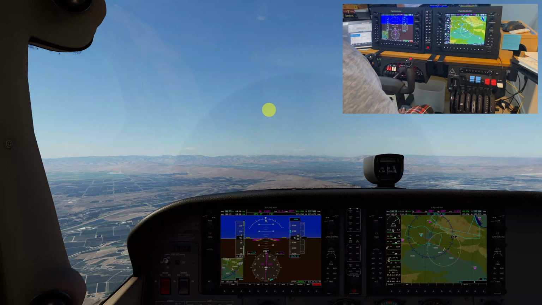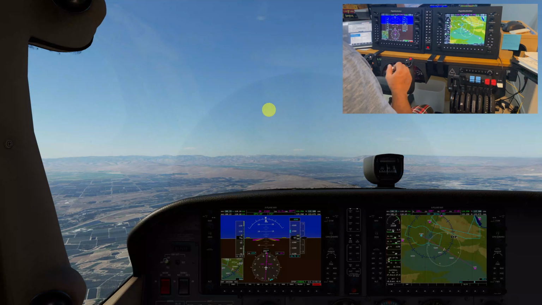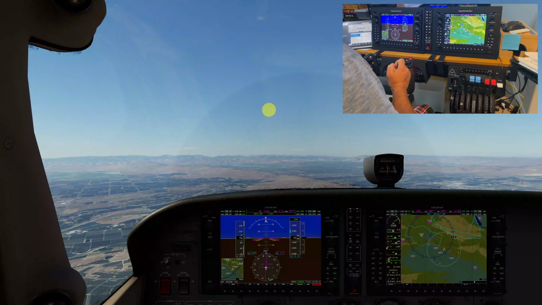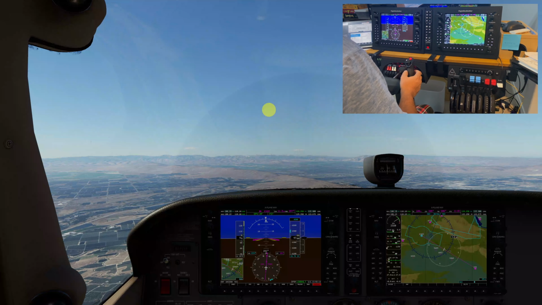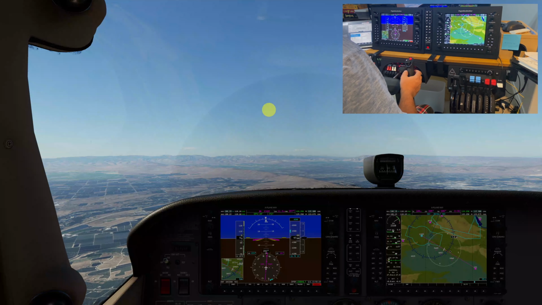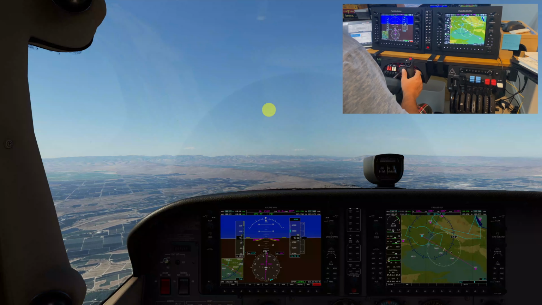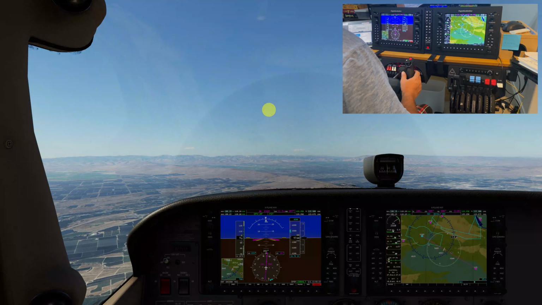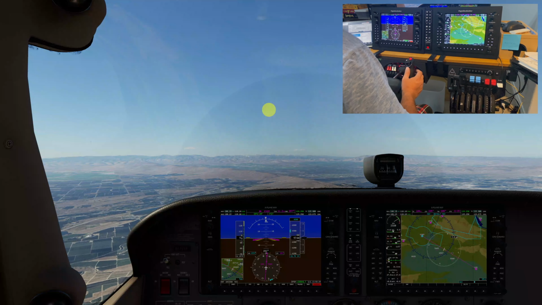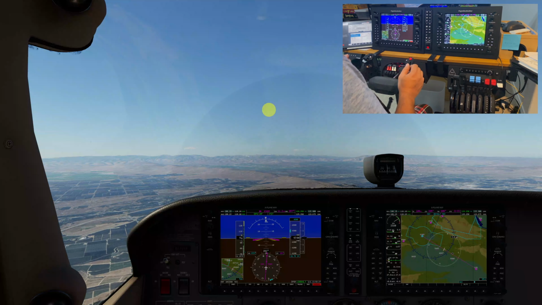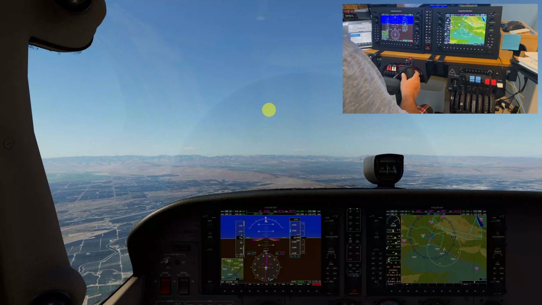Yakima Tower, November 2446 Zulu, southeast of the airport at 4,400 feet with information Papa, coming in for full stop. November 2446 Zulu, Yakima Tower, make straight in runway 27, report 2 mile final. Straight in for runway 27, will report 2 mile final, 46 Zulu. We have been cleared to enter the airspace.